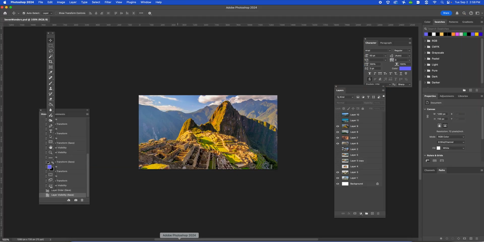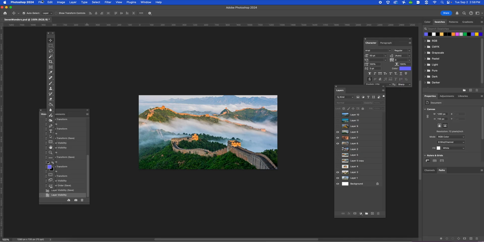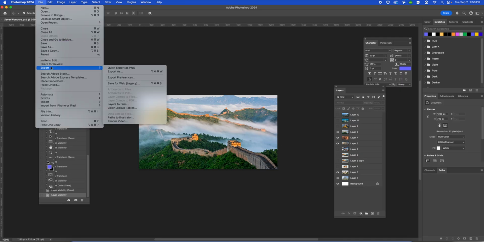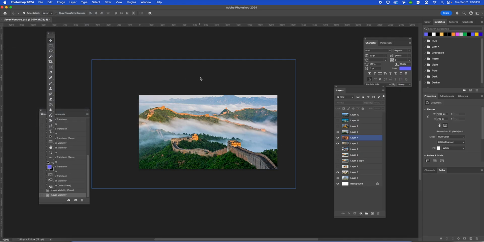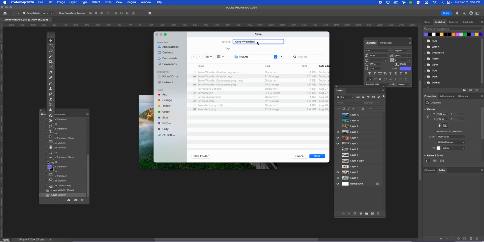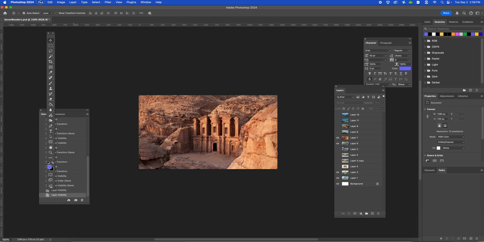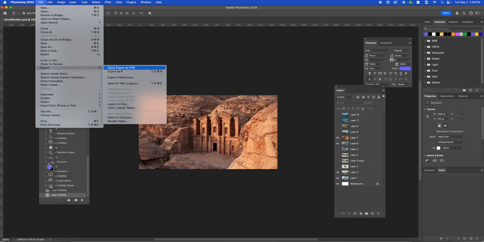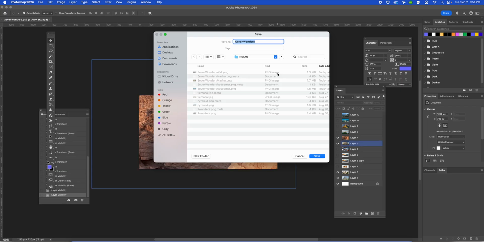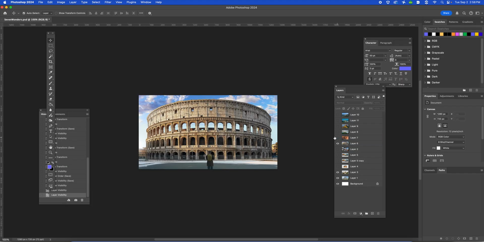Okay, so let me get all of them in here. So I got Machu Picchu, I have Great Wall of China, so export. I'm just gonna write wall at the end here. So images, hit save. What else do we have? That's Petra. File, export, and put Petra at the end. And what else do we have? The Colosseum.